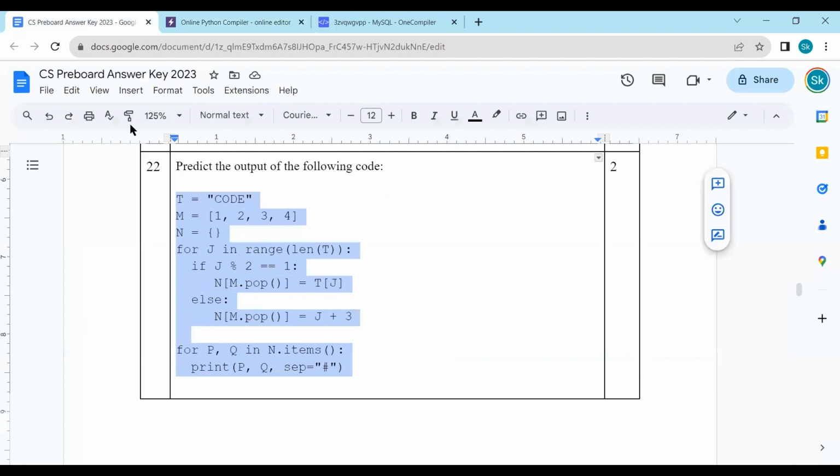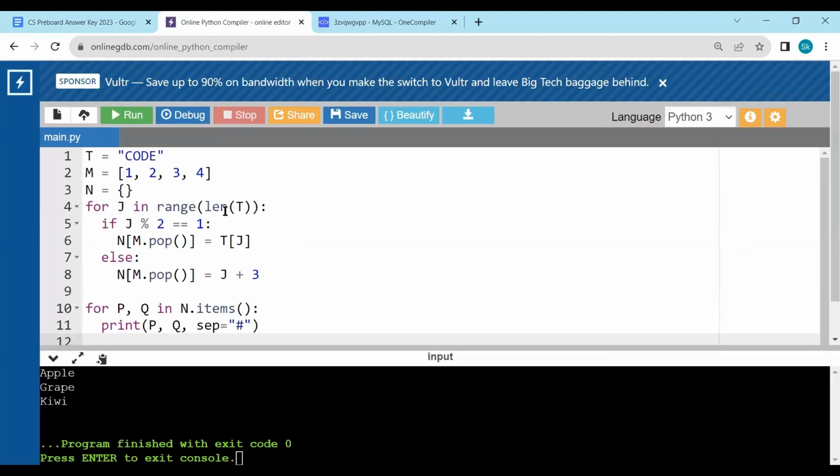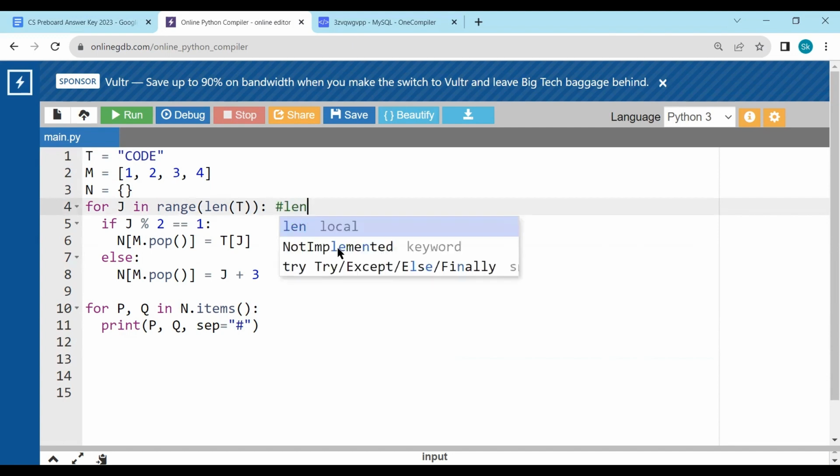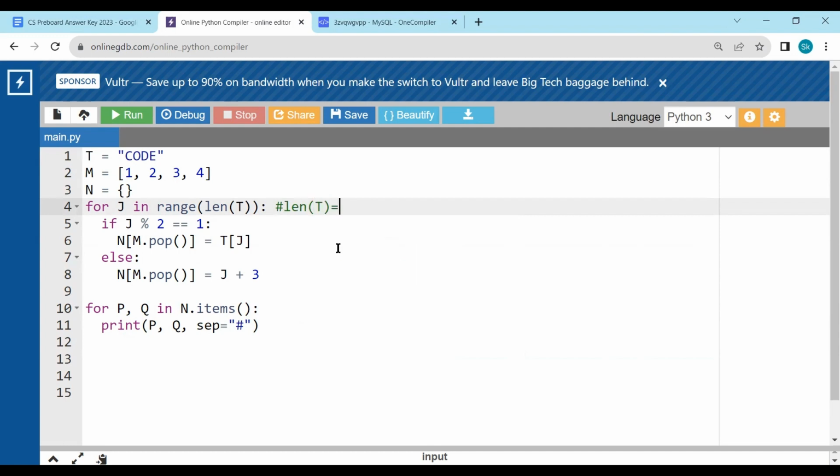So before we see this one, you see there's a T code, there is a list 1, 2, 3, 4, and this is the dictionary. But J in range len of T. So one thing you should understand, what is the len of T? Len of T is basically how many characters in T, which is 4. So range of 4 basically means 0, 1, 2, 3. Right.